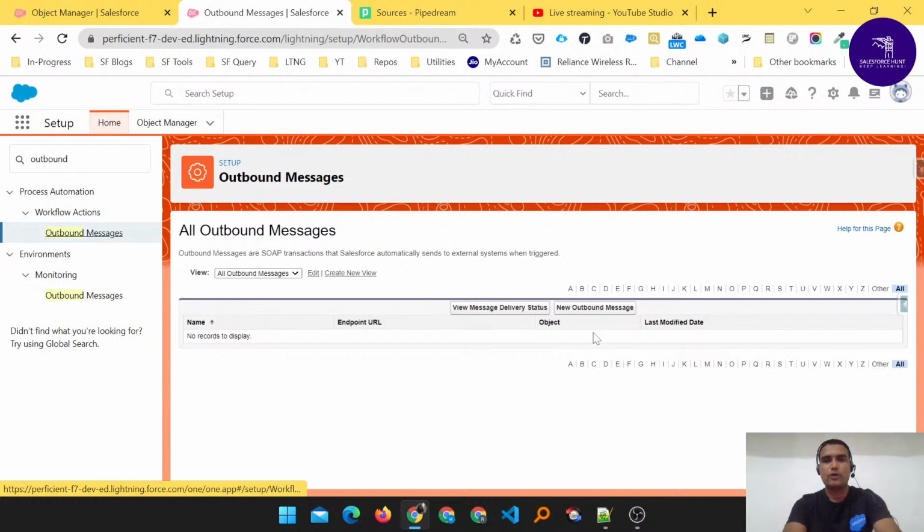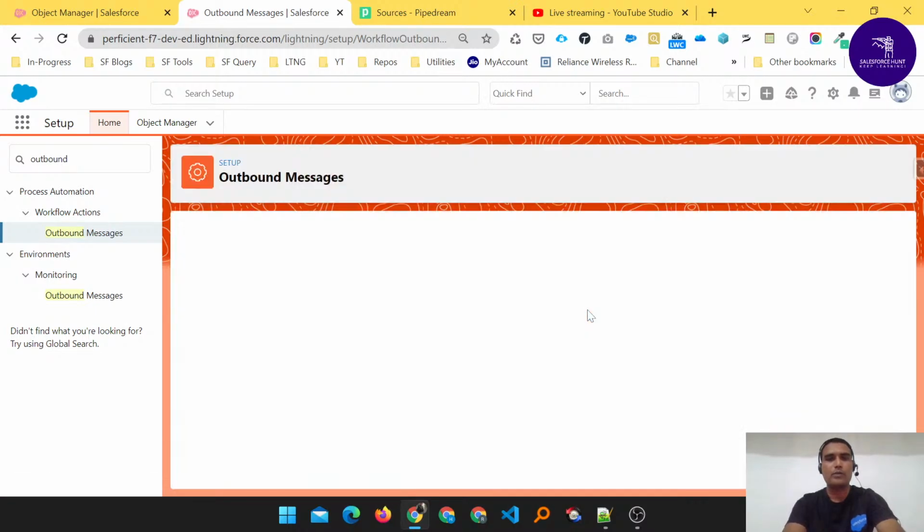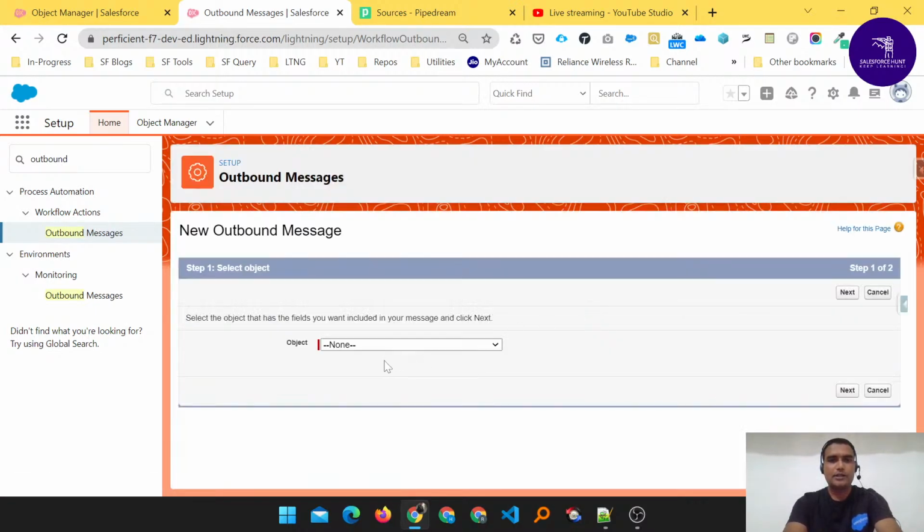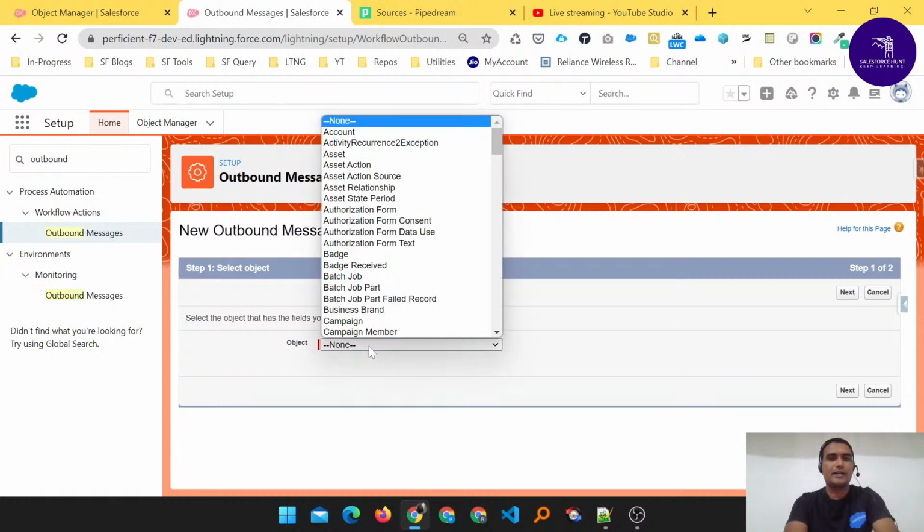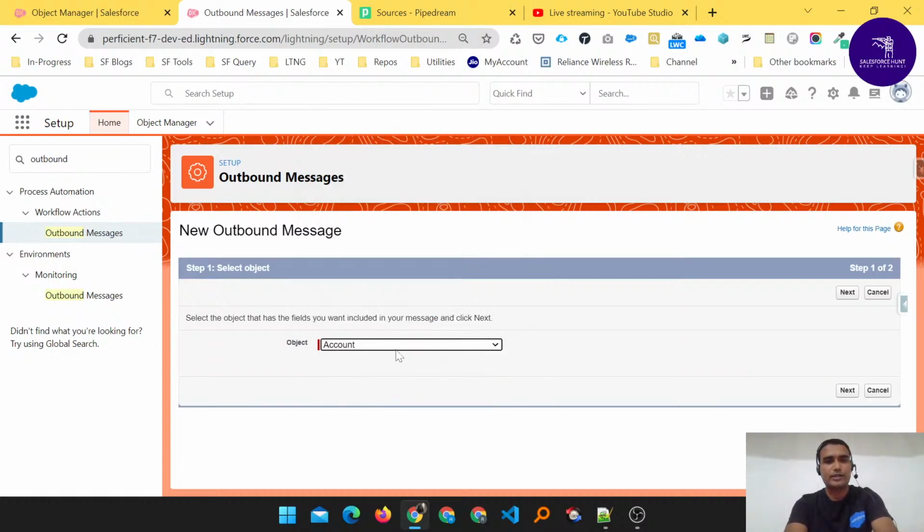So how do we create a new outbound message? Just click New Outbound Message, and then you have to choose your target object. The target object is the particular object you want to work on, whose fields you want to send in the endpoint URL request body. With the help of this object we can send the object fields and all the things. I want to show you only the Account object here, so I am choosing Account.